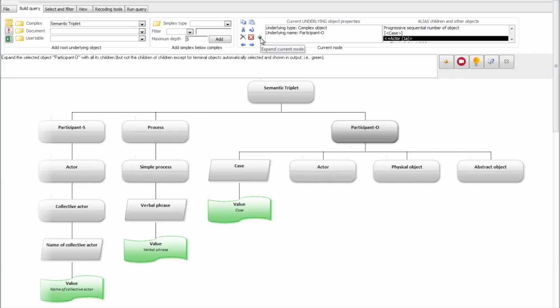Now the code behind the button will expand the participant O to include all its simplex objects, all the way down to the terminal objects, and all its complex objects, stopping the expansion at the first level of depth. In other words, the expansion stops at the complex children of the selected object, and not to the children of children, children of children of children, and so on.